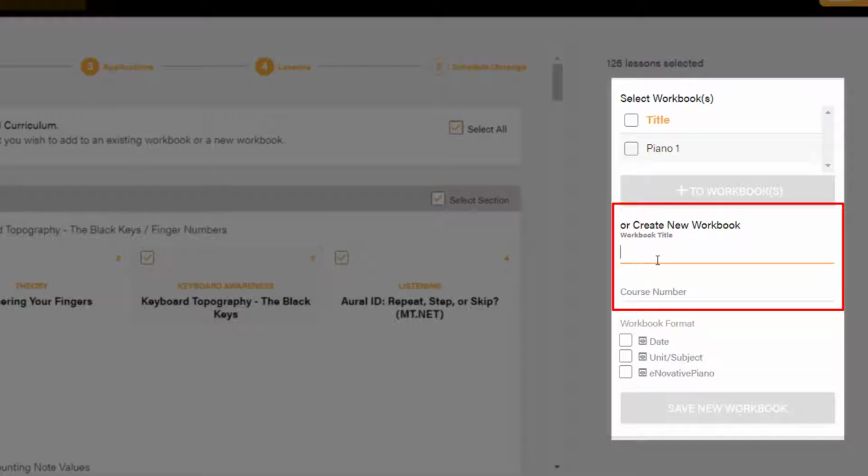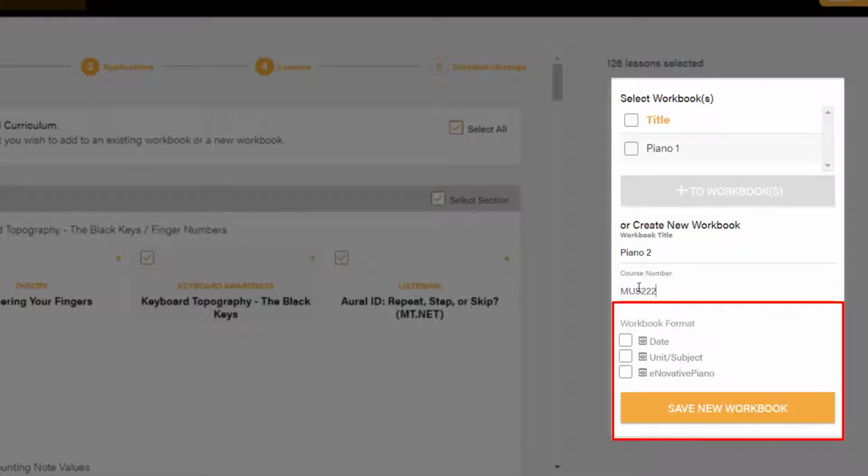I'm going to create a new workbook. Give your workbook a title. The course number is an optional field. You will be given a choice of workbook formats.